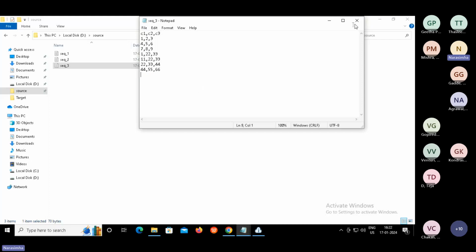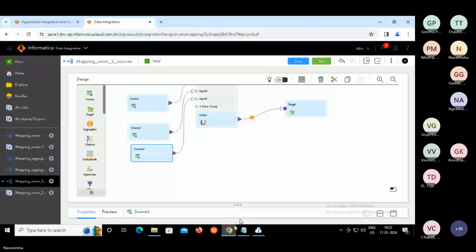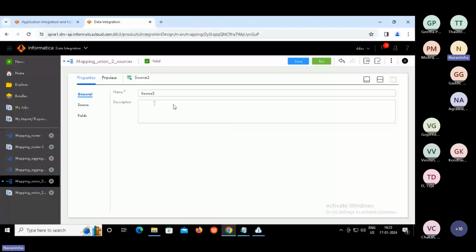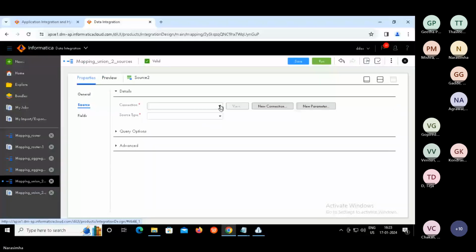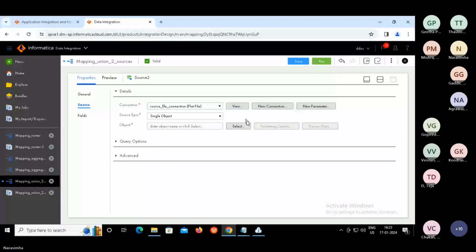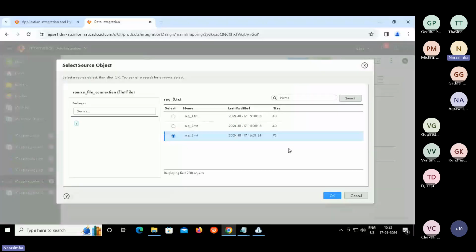Yeah, done. After adding it, you can just close this. Now go to mapping here. Now configure the third source. So restore this, maximize this Source 3, and then configure source properties. Select source for connection. Click on select. Specify the third file name.